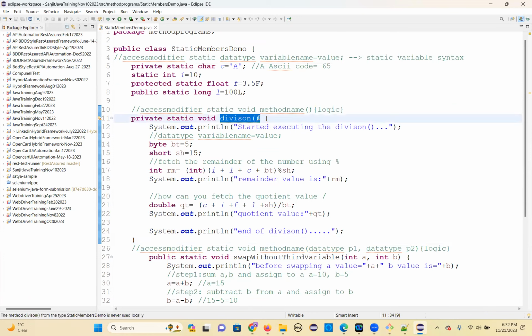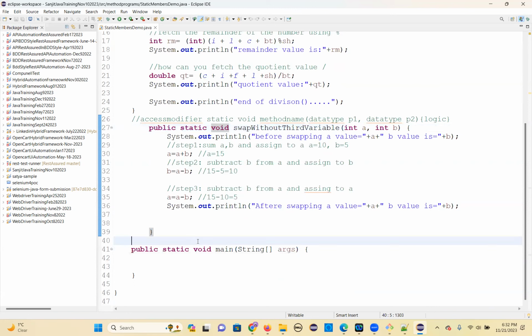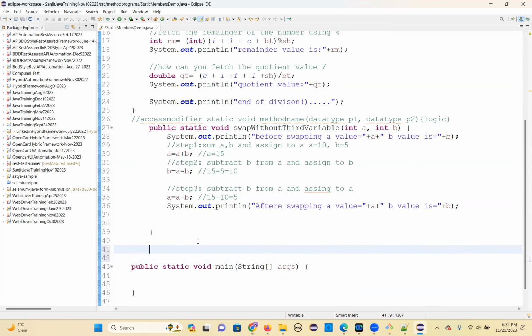One with void without parameters, one with void with parameters, right? The next method is without void, right? Without void. So what is the syntax? Access modifier, static, data type, method name. So parenthesis, curly bracket, logics, and return value.